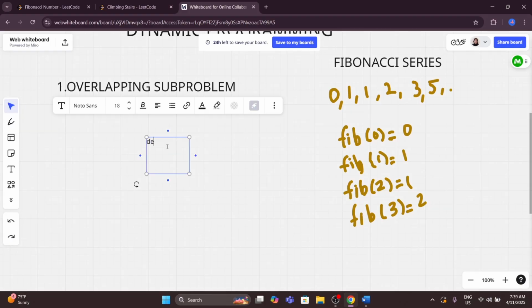Like simply I will write here def fib of n, right? So this is the Fibonacci function and n is the number, I want to return the nth Fibonacci number. So here what I'm going to do first is I will check if n is less than or equal to 1. That is the base condition, right? If that is true, then we can simply return that n. So I will return n. This is the base condition.